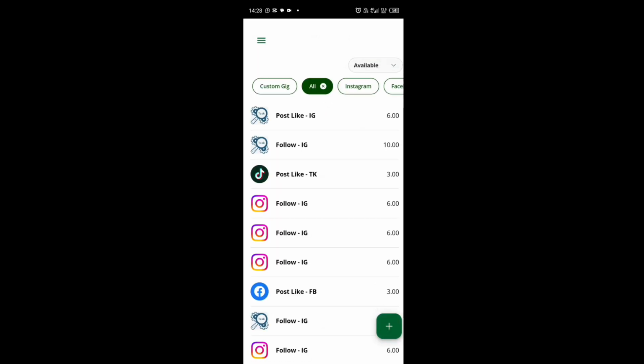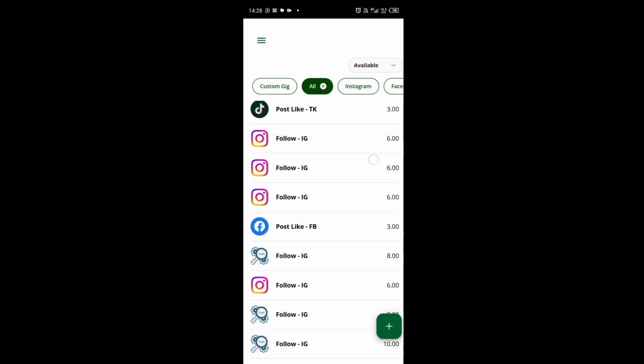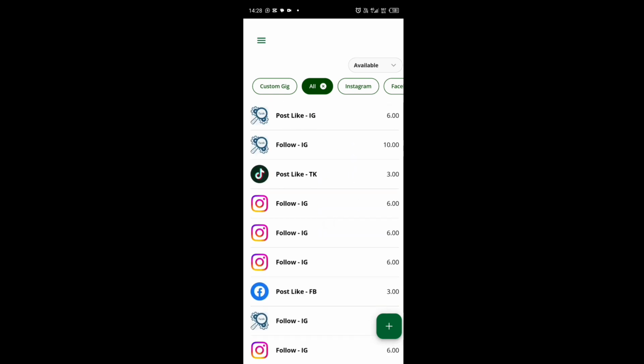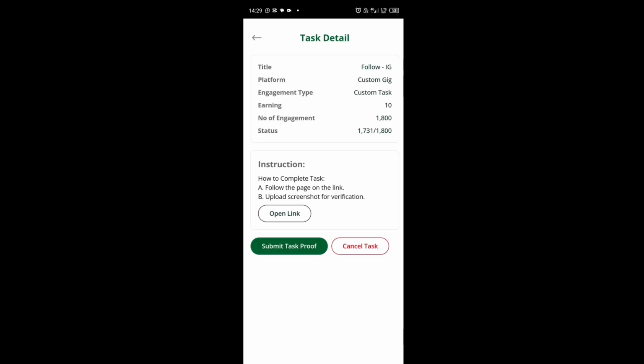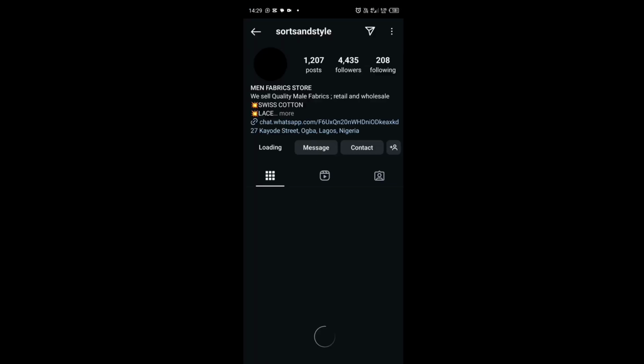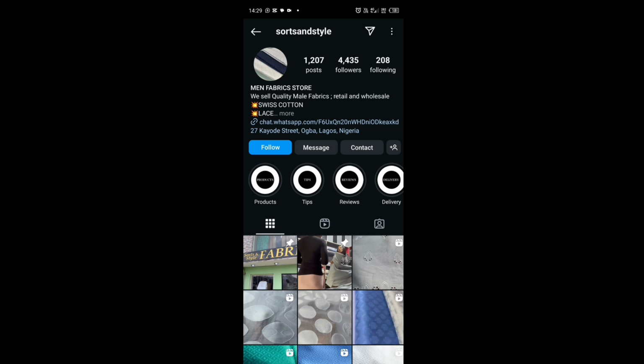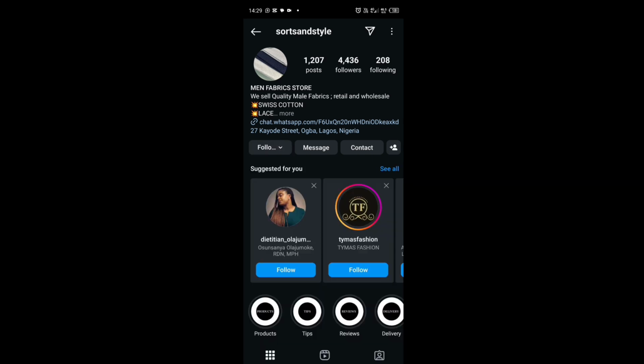So that aside, let me do another one. For this, I would use Instagram. Yeah, Instagram. And this is 10 naira for following. I'll click open link as usual. Once I click open link, I'll be redirected to Instagram. Then here I would follow. First of all, make sure you follow first, then take a screenshot.